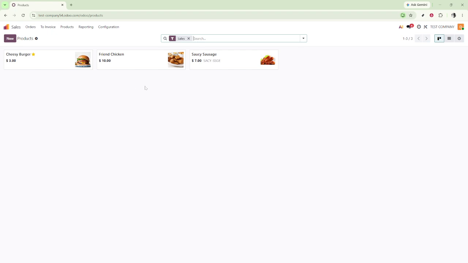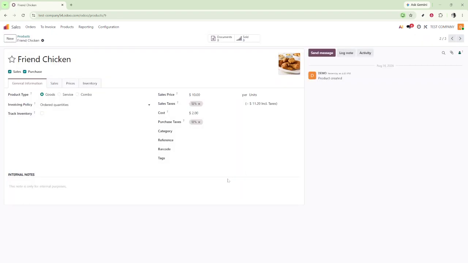Next, select the product you want to update. Make sure you choose the correct item before entering any barcode information, especially if you manage multiple variants or similar product names. Opening the right product record is important because the barcode you add here will be tied directly to that specific item. Once the product page is open, click inside the barcode text box. This is the field where you'll enter the barcode value.